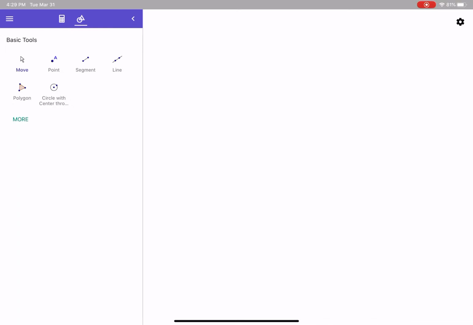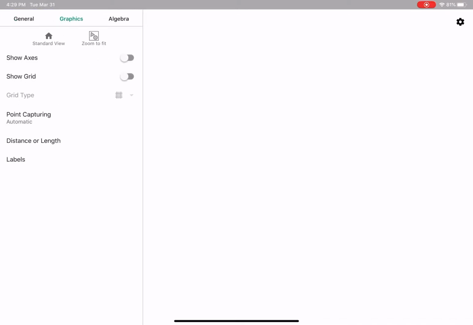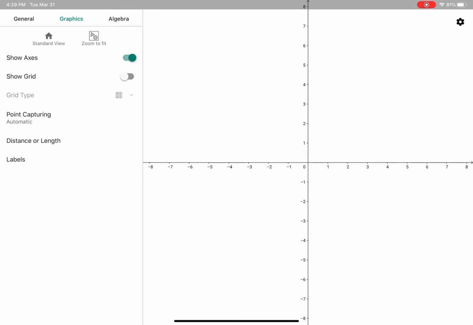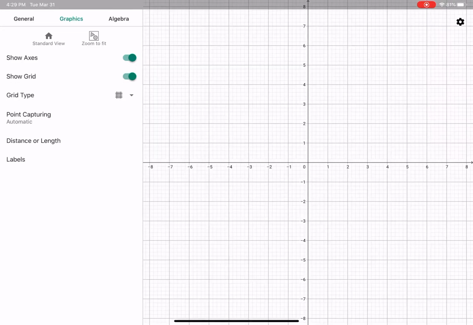And what we want to do is have a graph grid going on here. In order to get a graph grid, I'm going to tap on or select the gear settings. You can see a menu will pop up and it says show axis. I'm going to tap that to turn on the axes. And if you would like to, you can also tap the grid to turn it on.